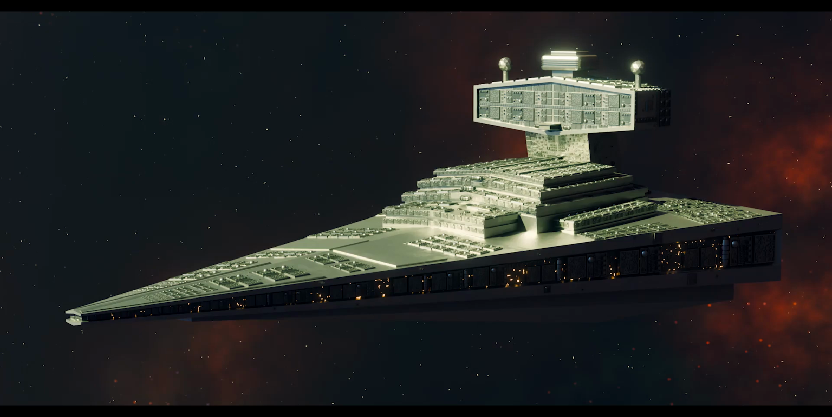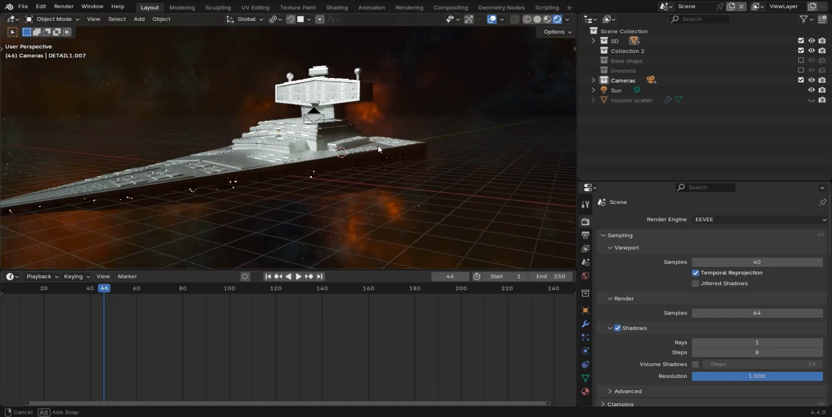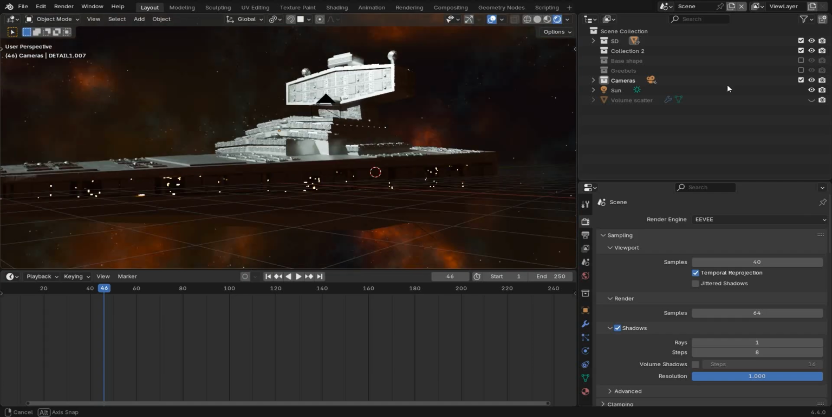Hello everyone, in this video I will show you how I created this Star Destroyer with Blender. I will also talk a little about how I made the background. Let's get started.